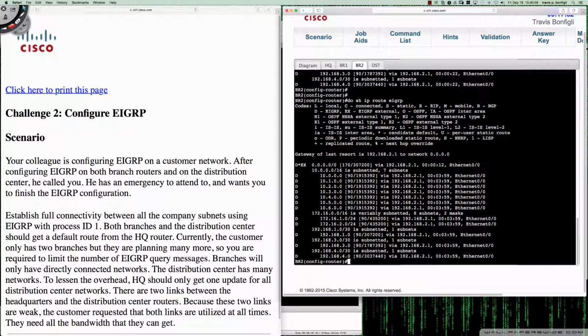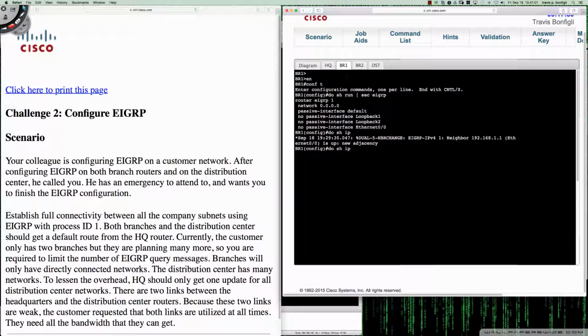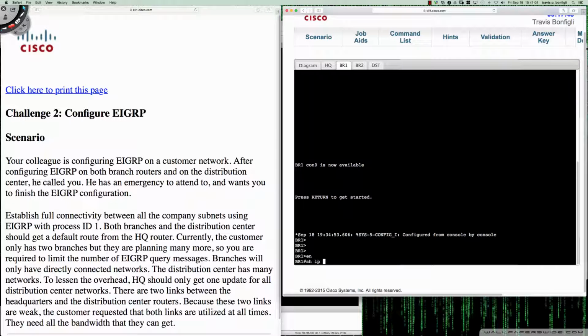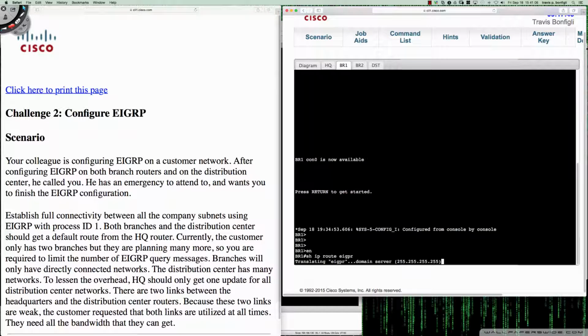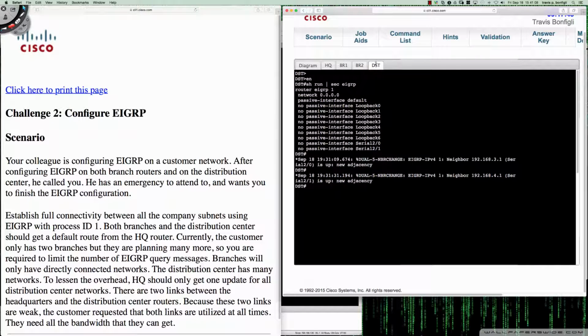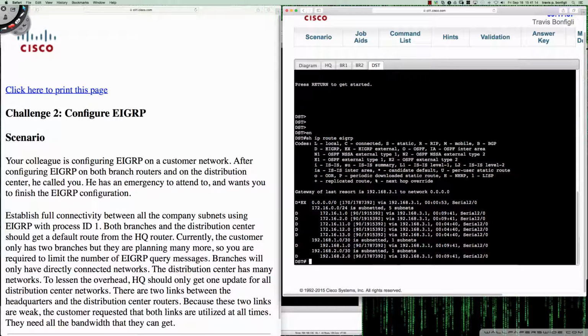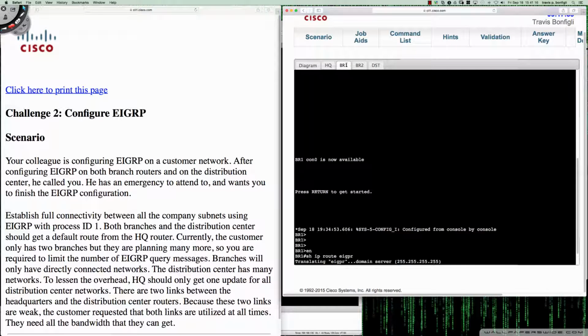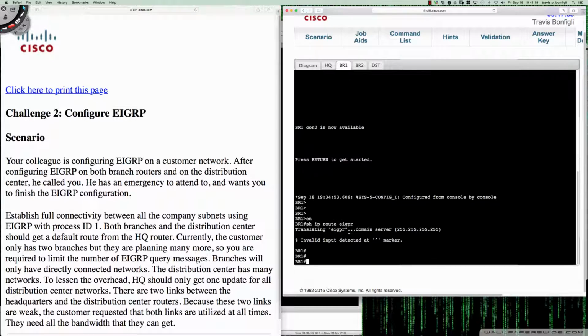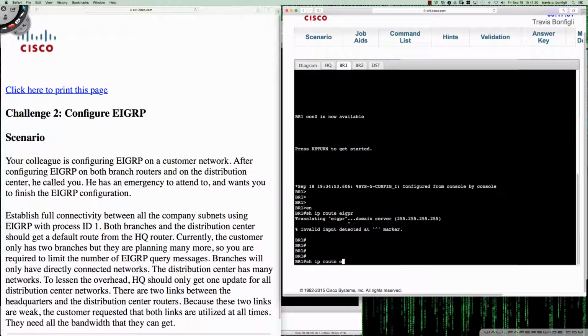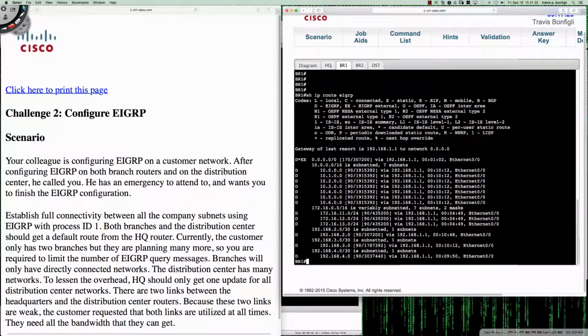All right, let's quickly look on Branch 1 and show ip route eigrp. We'll come back to Branch 1 there with a big typo, and then show ip route eigrp. And there we go, the static is being learned there. And then back to Branch 1 here, which is still not cooperating. There we go. Show ip route eigrp. So that static route has been picked up everywhere.